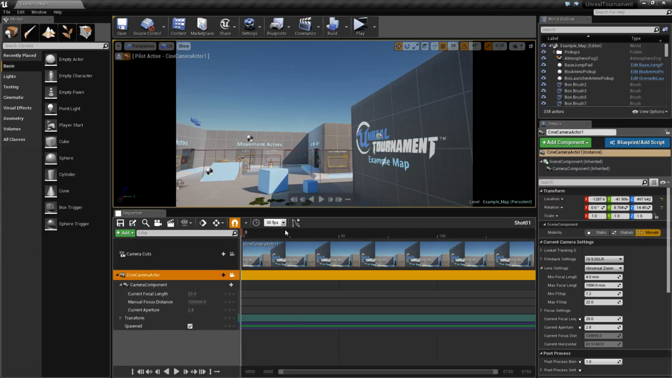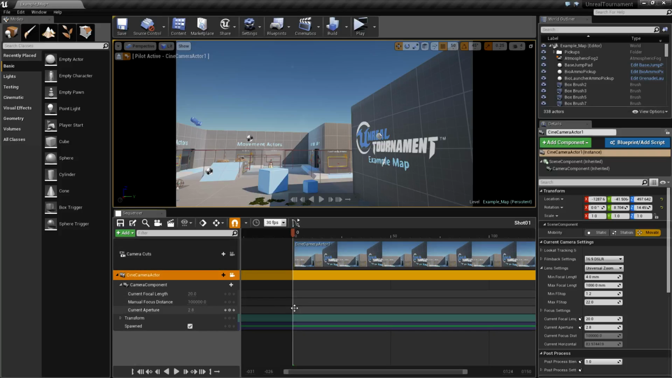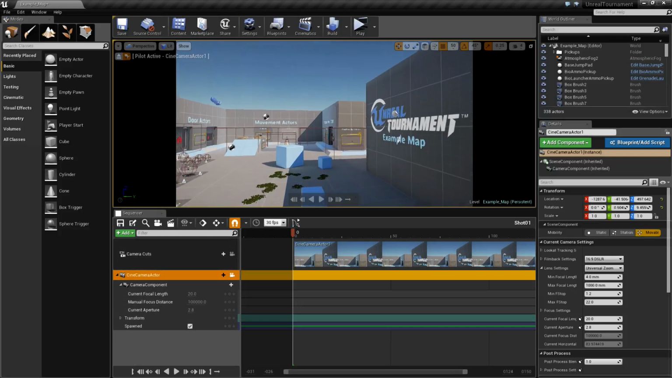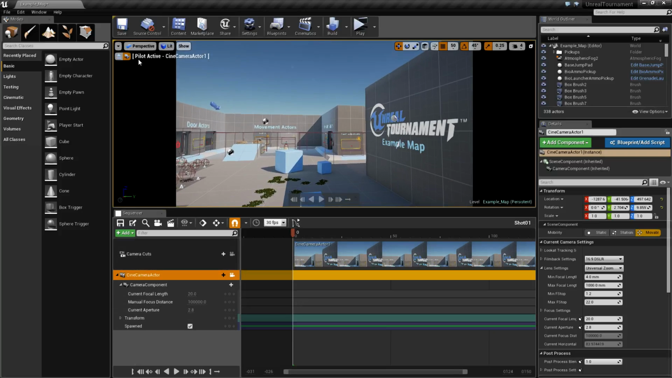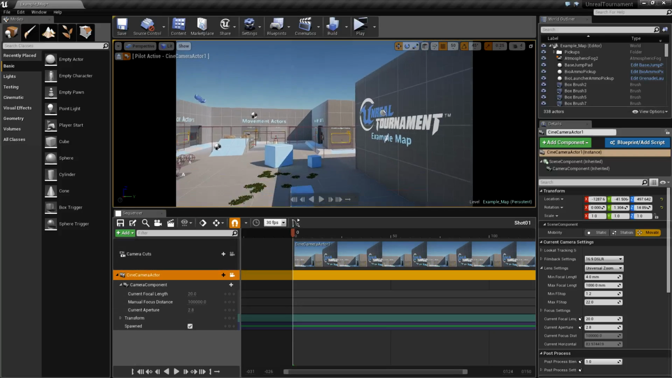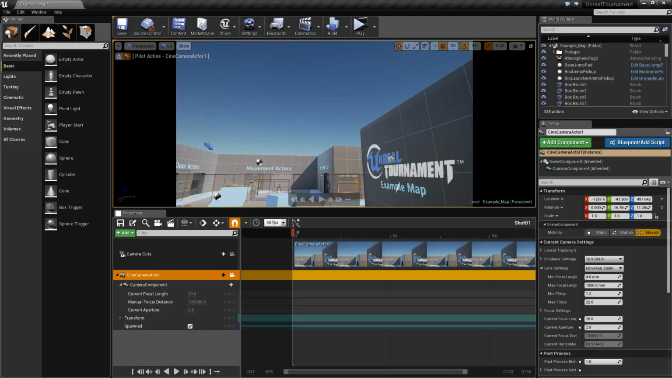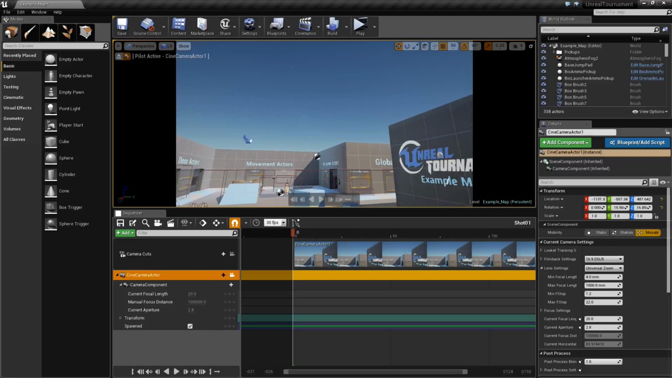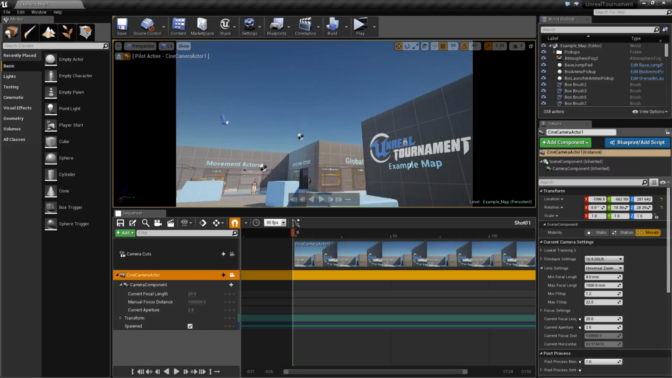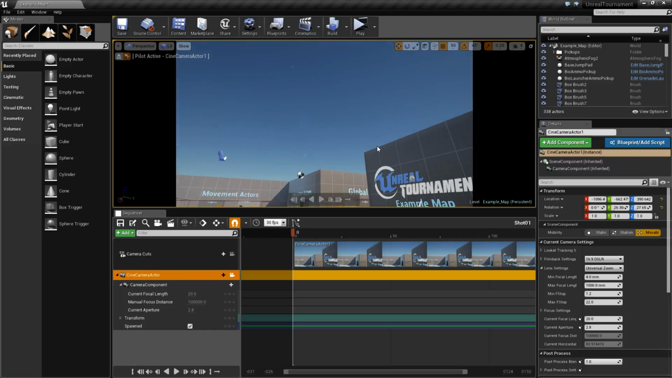Here we have our timeline and our position on the timeline. We want to set it at 0 and go to a nice location, because right now we're piloting this camera. Look in a good direction, maybe there, something like this, and hit enter.